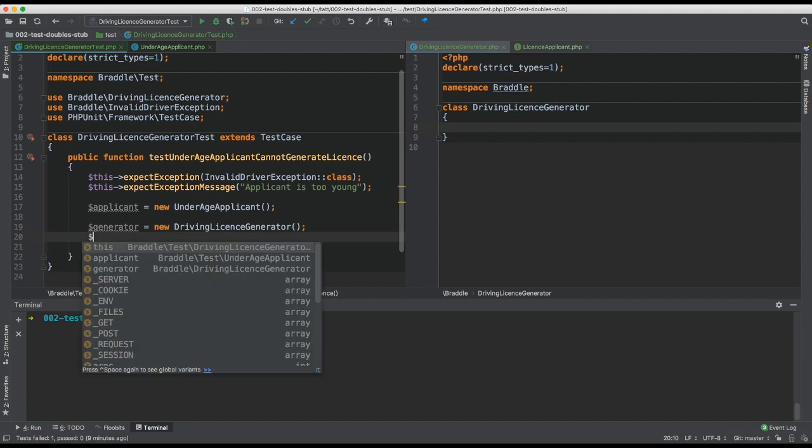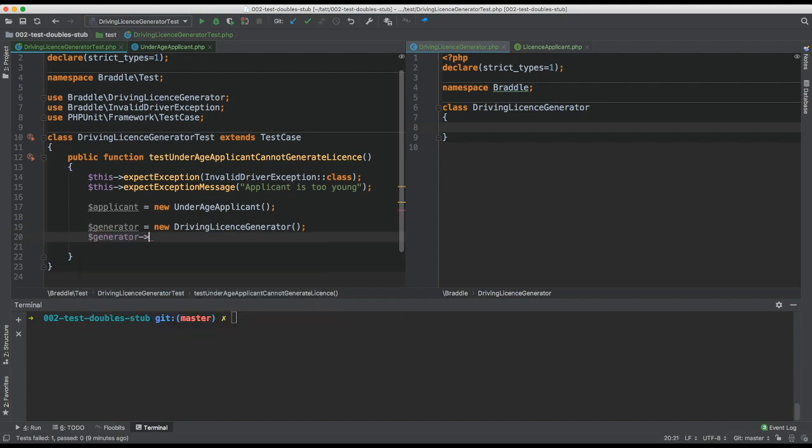And we can do generator generate number. There we go. Cool. And that needs to take the applicant.